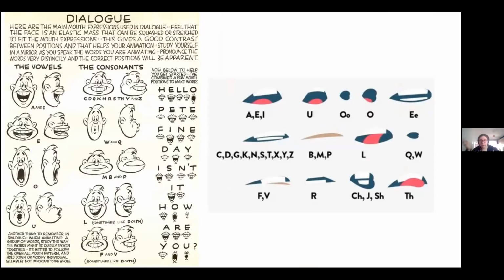So these are just sample ones. You can always make your own mouth shapes. In productions, you usually have a chart that you'll be given.